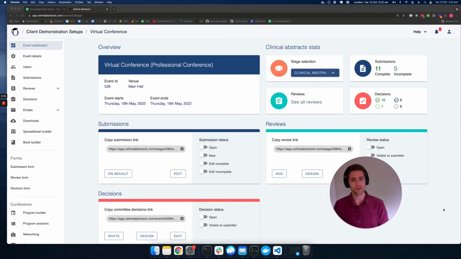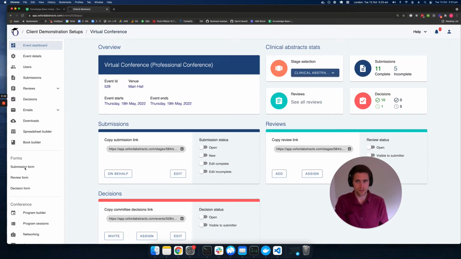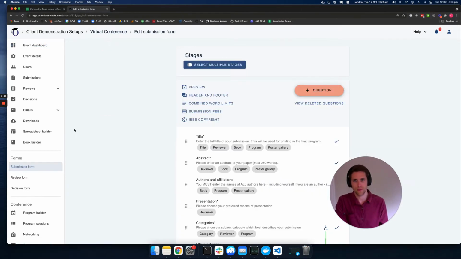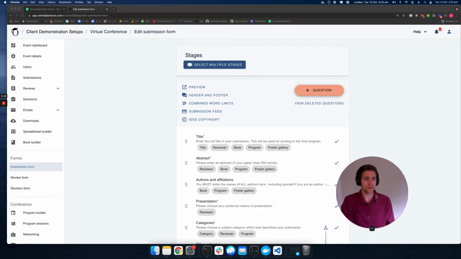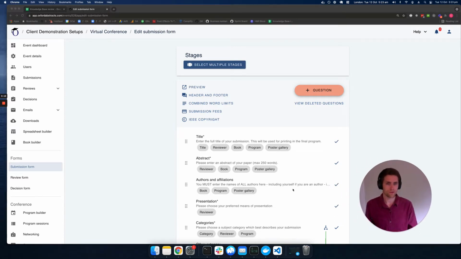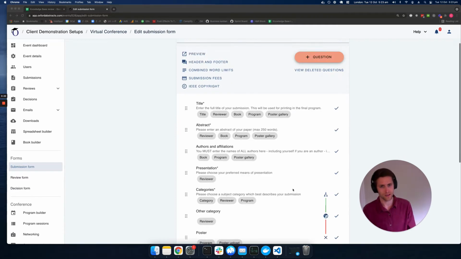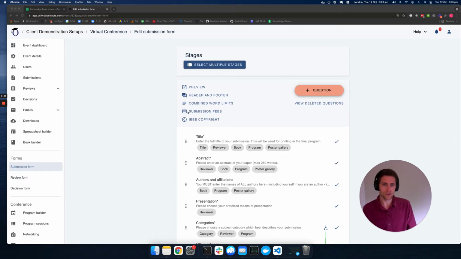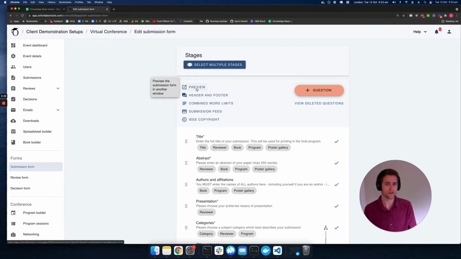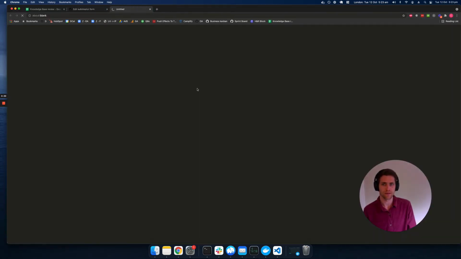Okay, so now we're going to be looking at how we can design the submission form on the Oxford Abstract system. So to do this, we'll go down to the Submission Form tab on the left-hand side. And then from here is where we really have control over the submission form and how it looks and what it does. So the first thing we can look at is that we can preview the submission form at any time, just using this button here.